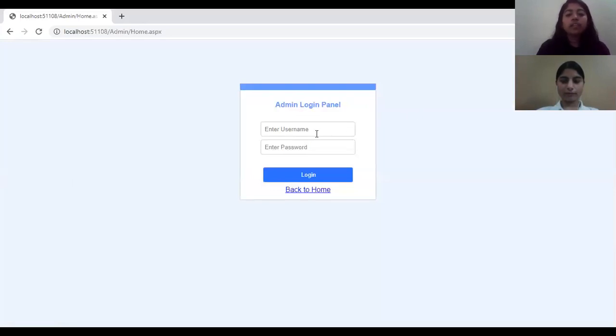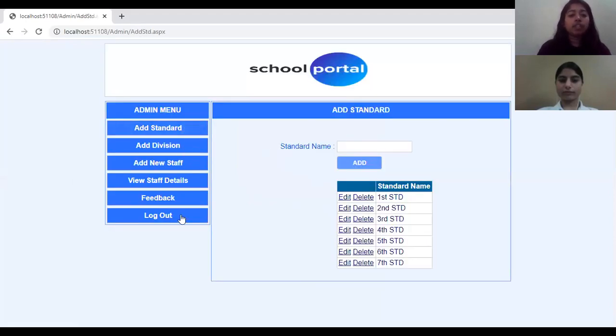Here we can enter the admin panel by entering the username and password. So we'll enter the username admin and password. Here I have entered the wrong password, so it will prompt us with a message of invalid details. So we'll enter the right password now and login. So these are the admin functionalities.